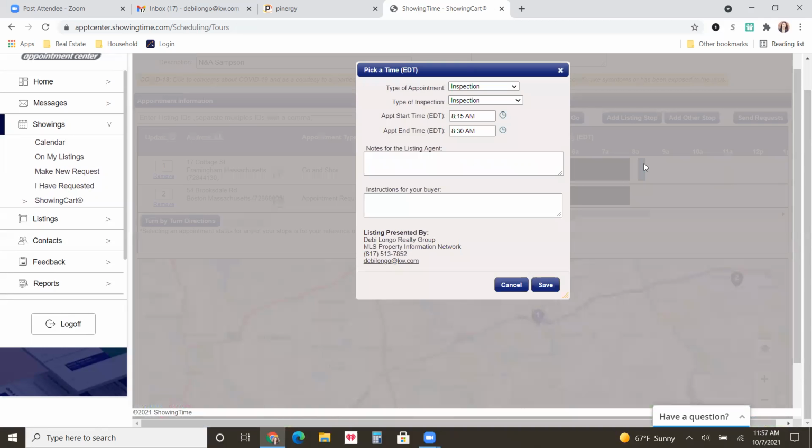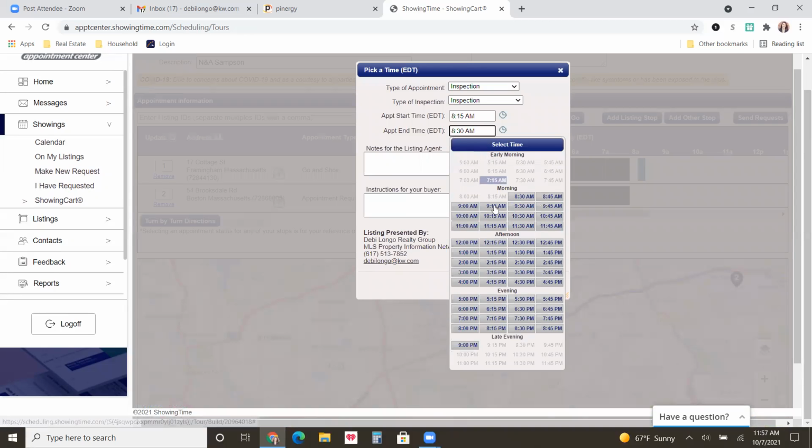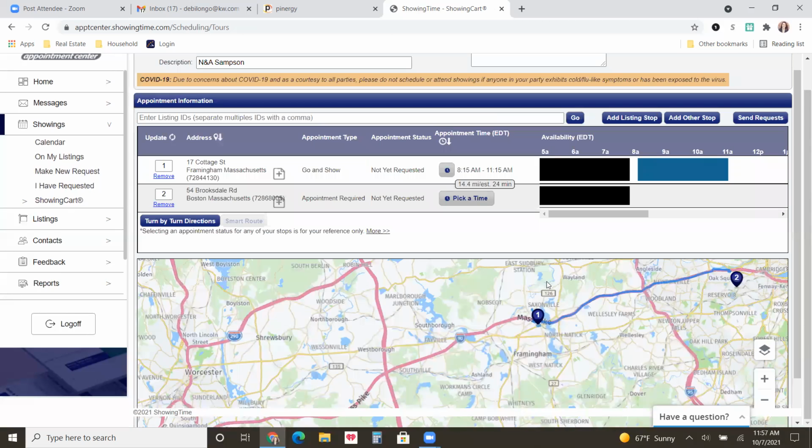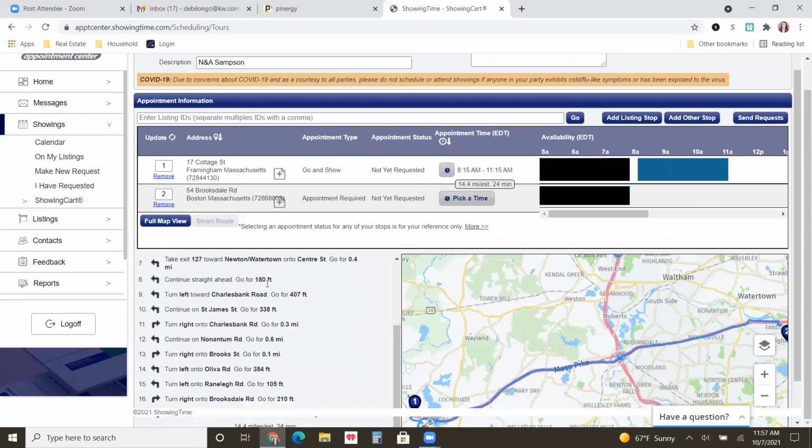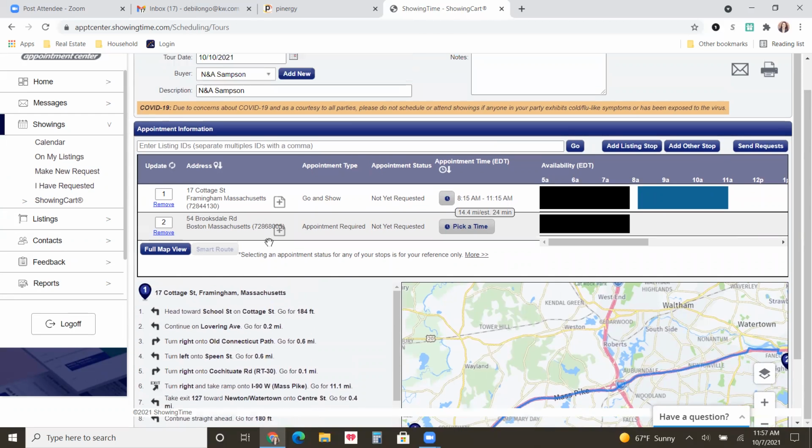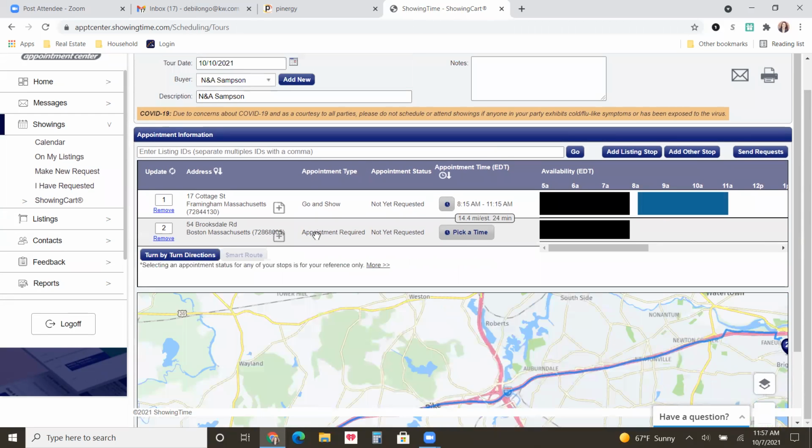If you want to extend the time that you need, you can block that off. This is nice because it gives you the exact directions that you might need in case you don't use Waze or something. What else? What else did you have questions on?